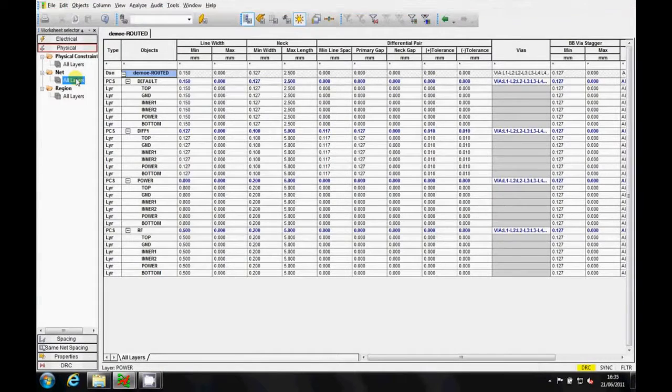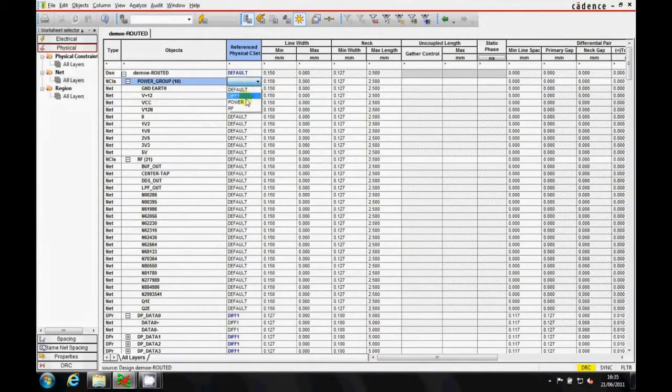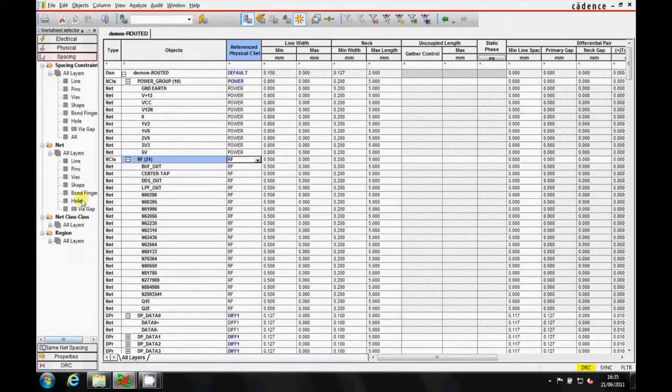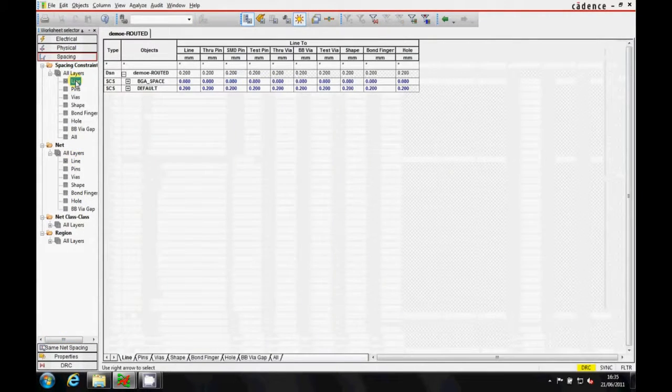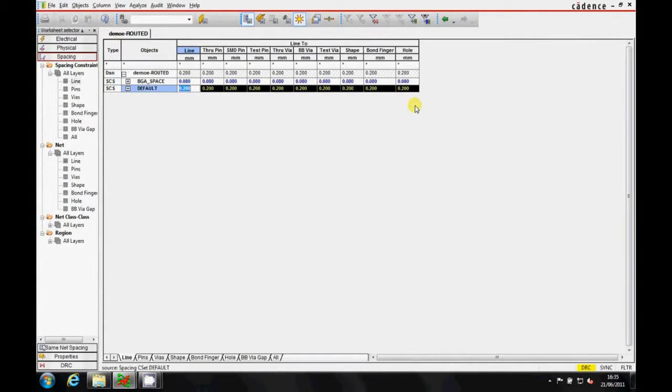The centralized constraint manager is the cornerstone of the Cadence software. It works like an Excel spreadsheet, and this is where all the rules for your design will go. The rules can also be exported to be used on future designs, saving an incredible amount of effort.